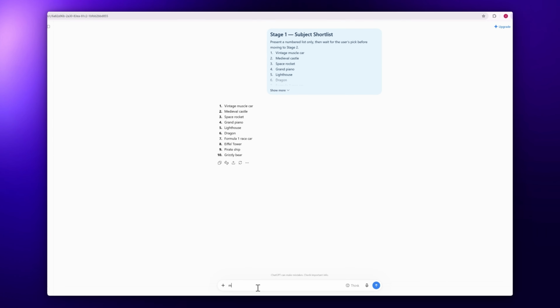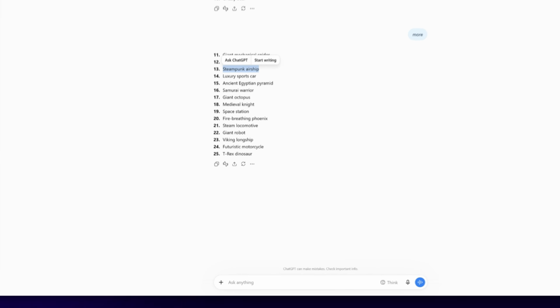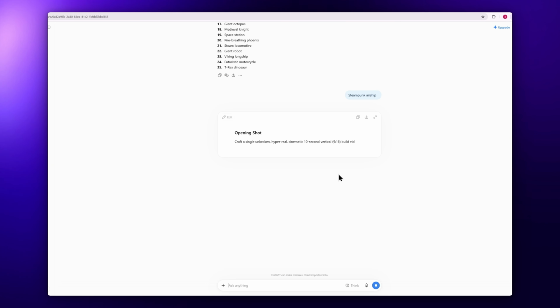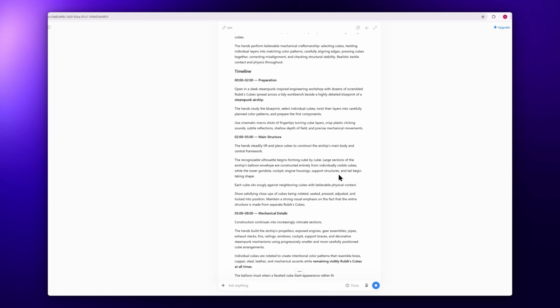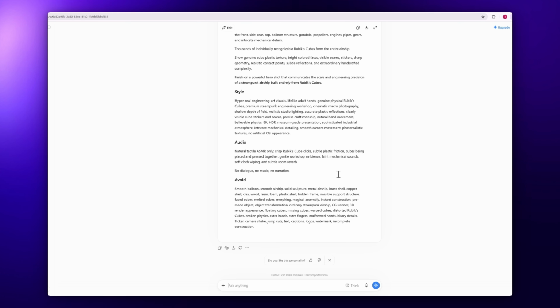If none of the suggestions catch your attention, simply ask ChatGPT to come up with more options. Once you find an idea you like, send it back to ChatGPT, and it will automatically generate the text-to-video prompt you need. Great! Now our prompt is ready, so let's move on to the next step.